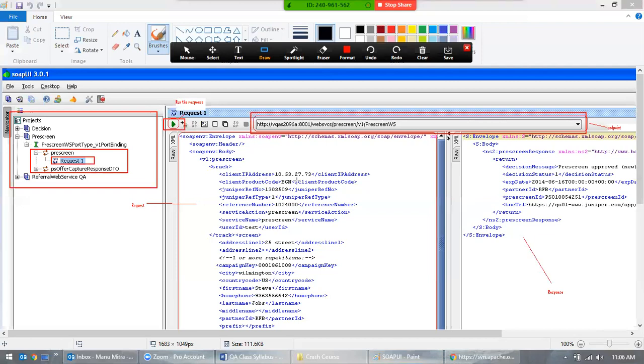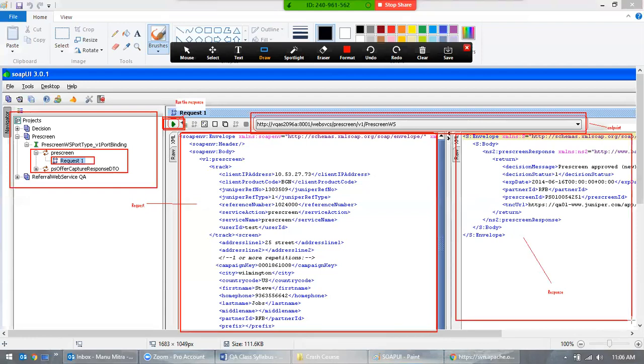Now what happens exactly when you run this WSDL? You just click this button and run it, and you get this response here. What happens in the backend is it gets to the server and communicates with the server, and the server gives a response back.